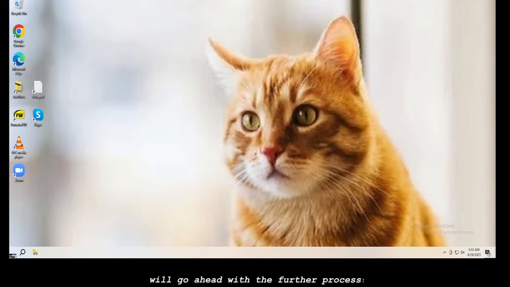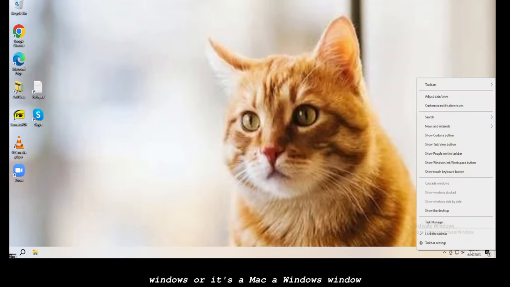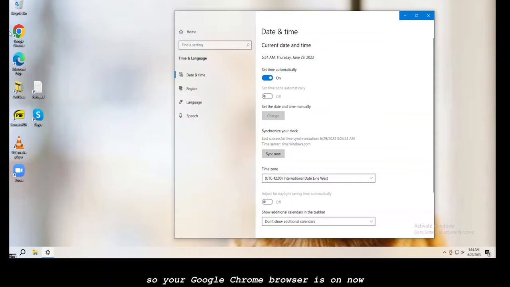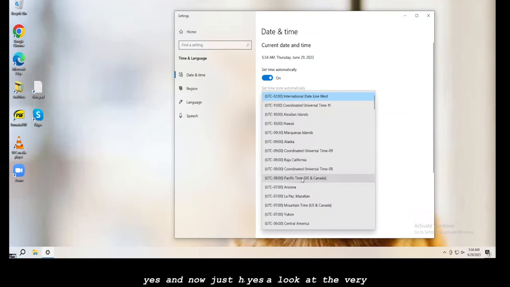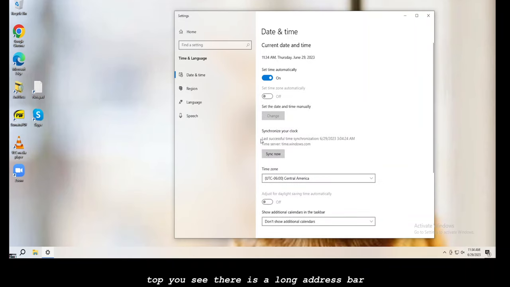Are you in front of a computer or your laptop right now? Yes, I am. Is the computer you're using a Windows or a Mac? A Windows computer. All right, just open up your Google Chrome browser first of all. Is your Google Chrome browser on now? Yes. Now have a look at the very top. Do you see there is a long address bar where you can type something?